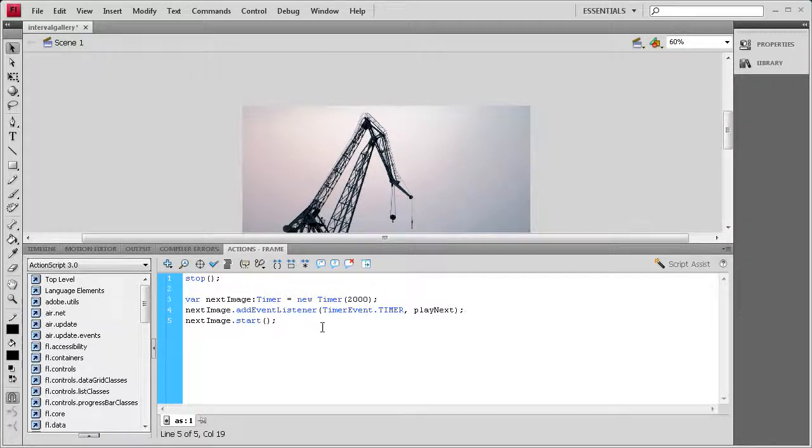And now, since we have this line, we've created the timer, we've added an event to the timer, and we've started the timer going, so now we need it to actually do something, so we need to write this function that's right here. So we need to write playNext.